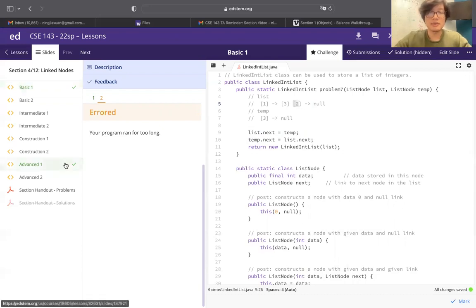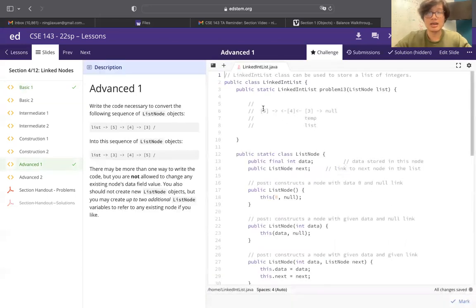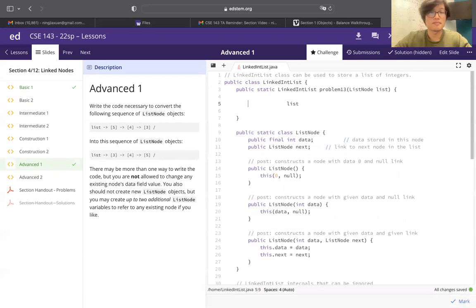Okay, now with that being said, let's take a look at advanced 1. So let's scale up a little bit. In the before picture, we have list pointing at 5, pointing at 4, and pointing at 3. The after picture is saying, let's reverse the order of all the nodes here. It was 3 in the beginning, and then 4, and then 5.